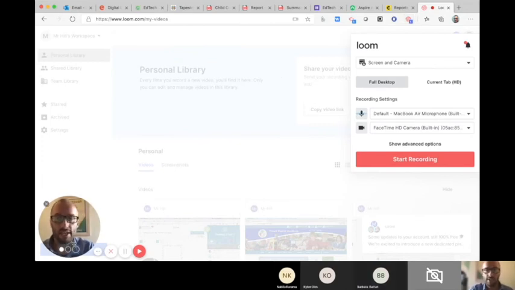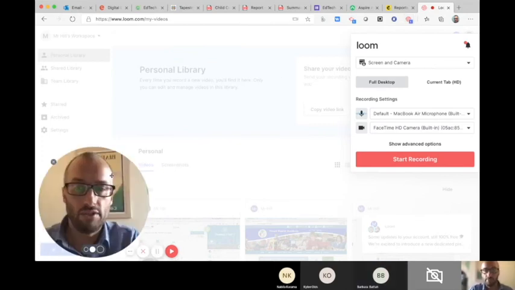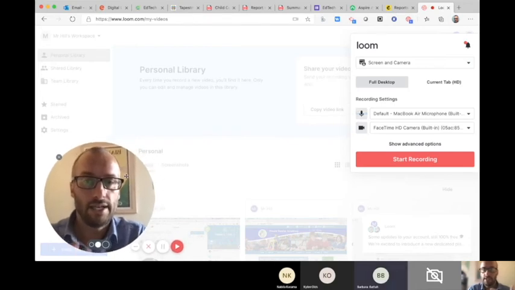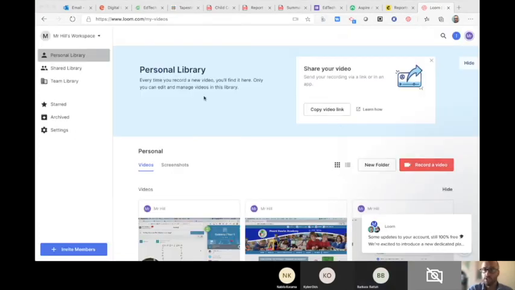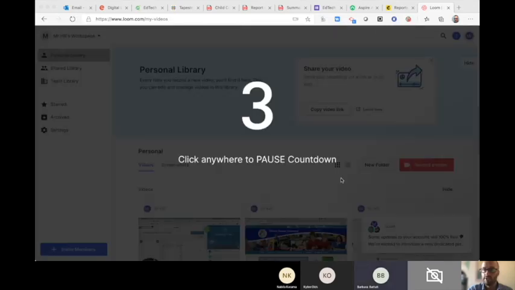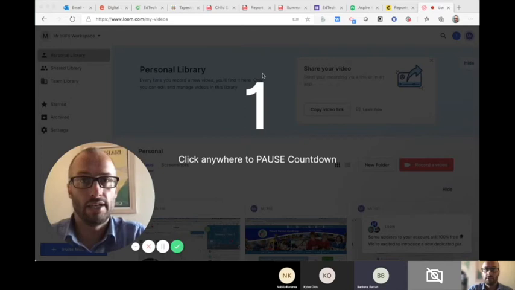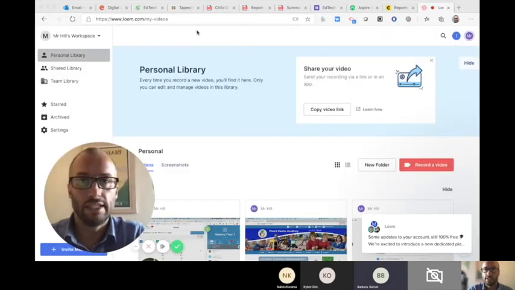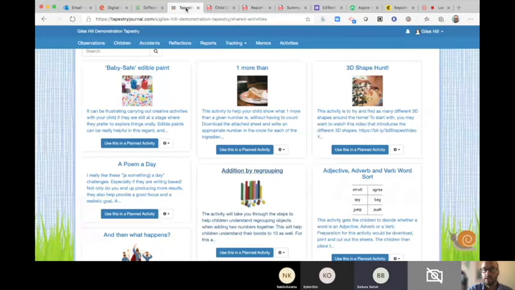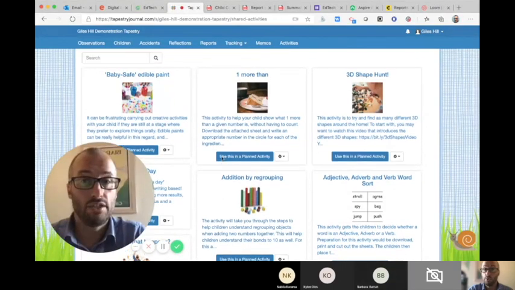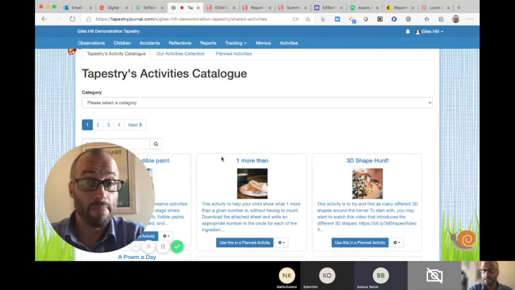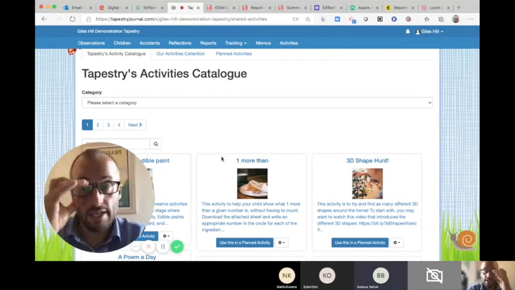And you'll see here that you get this little bubble. So of course I am recording myself in a little circle. And if I start recording, I'm on full desktop here, so I have the whole screen, and of course whatever's there, I can be talking about what's on the screen. So you can share your screen with whoever is going to watch it.